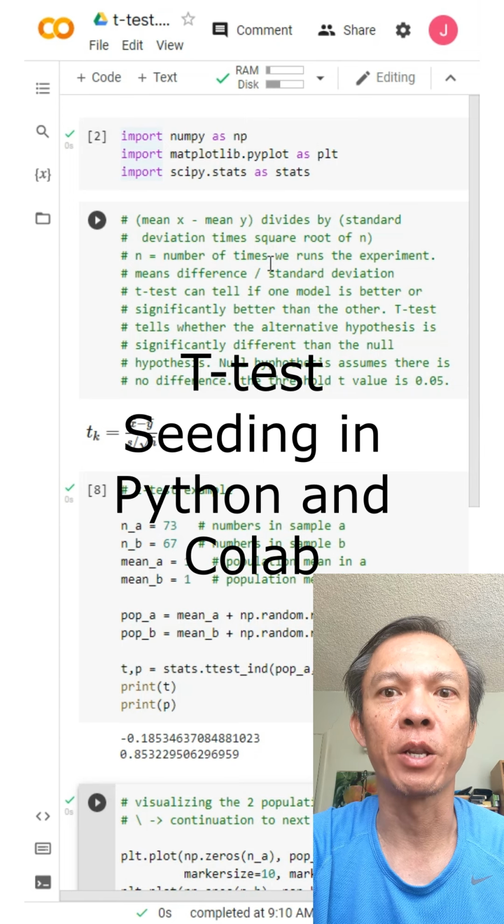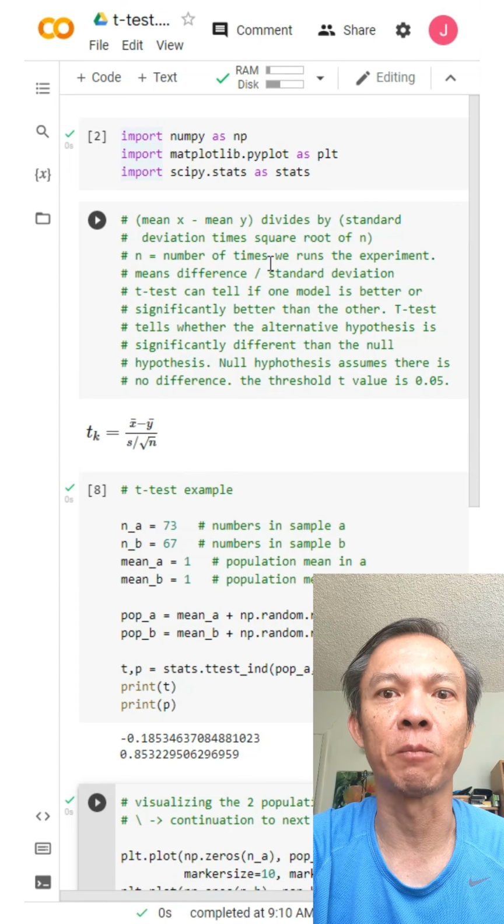Now, when you do an experiment, for example in deep learning, and you have two models, model A and model B, and you want to see if model A is significantly different than model B, then we're going to need a way to test whether it is significantly different or not. And the t-test gives us the ability to do that.